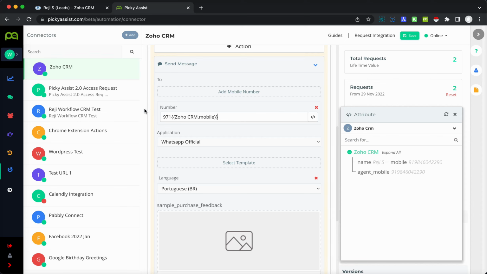So these are the basic troubleshooting methods. If you are facing any other issues, then you can send an email to support@pickyassist.com, or you can reach your account manager. They will help you further.